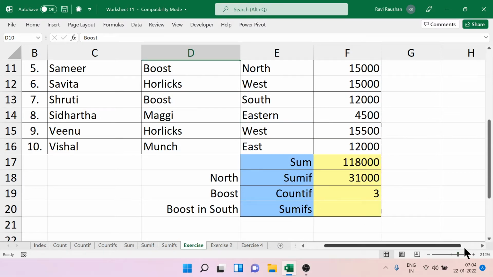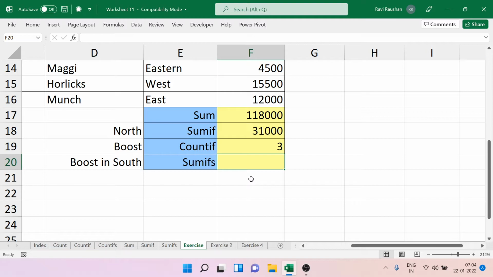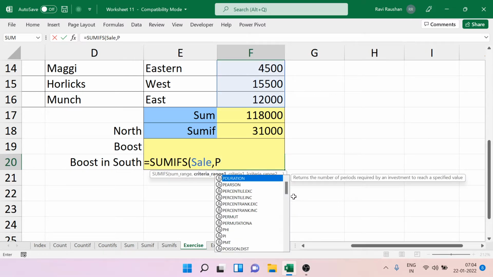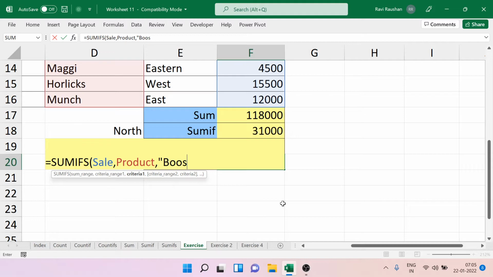Now I come to boost in south. So obviously here I'll have to go for the sumifs function. Boost in south, two criteria. Boost I will find in the product, south I will find in the area. So here I type equal to sumifs. First I give the sale because some range will have to be given first. Then I give the first criteria as product. Product I know it should be boost.